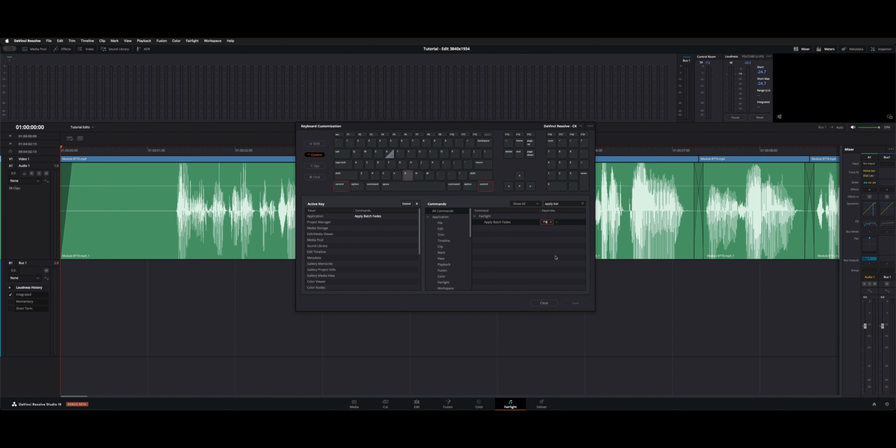I have a few shortcuts that I made on my own, but that's how you do that. And it definitely saves a lot of time, especially when you start adding up the amount of shortcuts you can add.